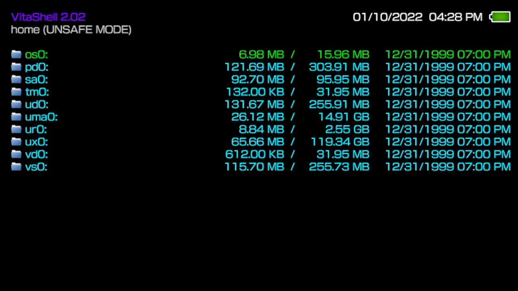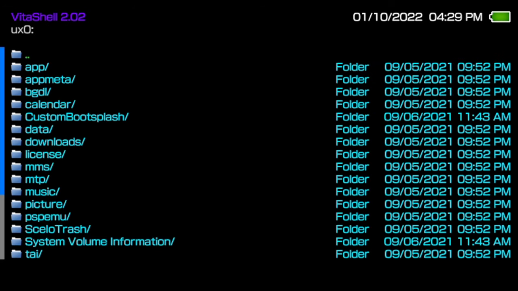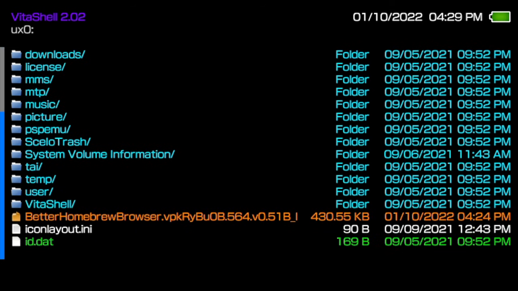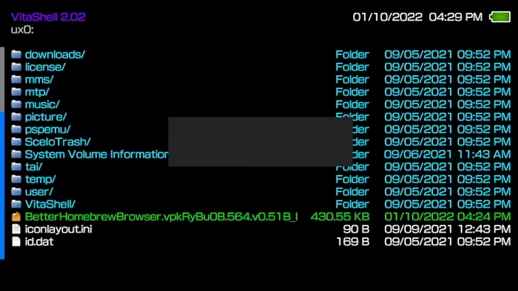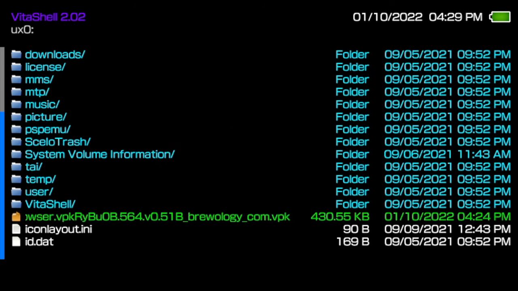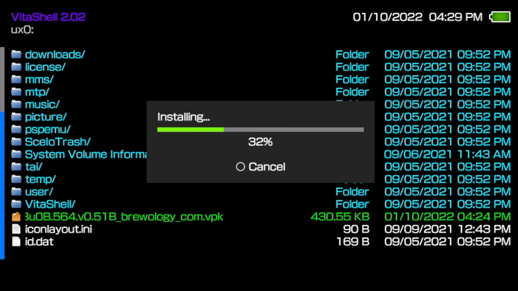While still in VitaShell, press the circle button to disconnect your Vita from your computer over the USB data cable. Navigate to the drive storage area labeled ux0 inside VitaShell and select it with the X button. Use the D-pad to scroll all the way down to the bottom and up just a bit, and you'll find the package file for Better Homebrew Browser that you just copied over. Select it with the X button, and at the confirmation prompt, select Yes with X. And at the following prompt screen, select Yes with X to continue.